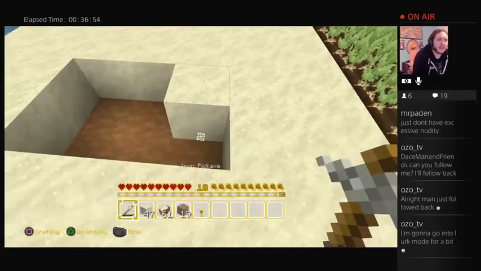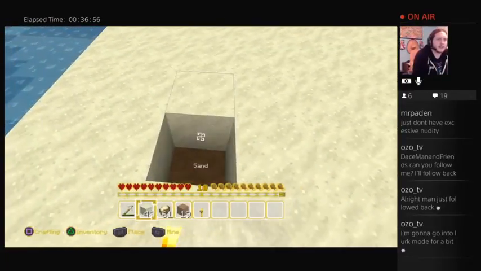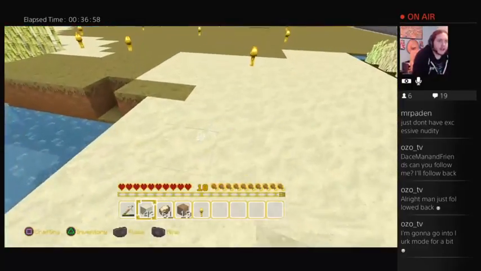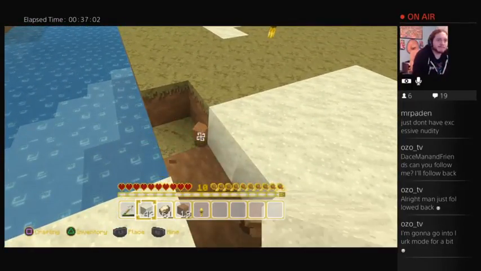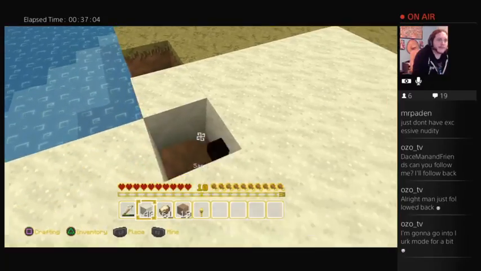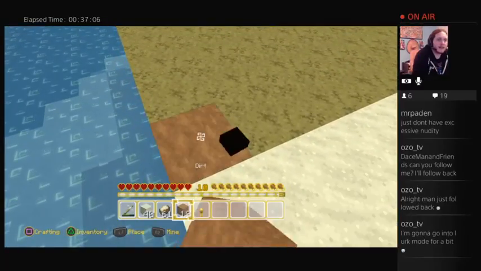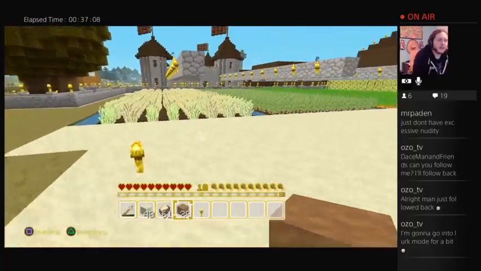Am I using a hoe? It's an axe. I guess I said it looked like a hoe. But a shovel would actually work better. Just making a beach. Okay, that's cool. Ow, fuck.